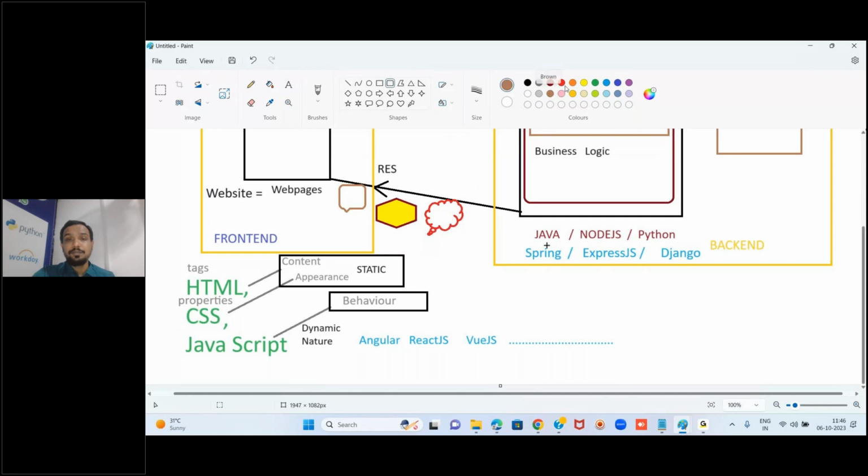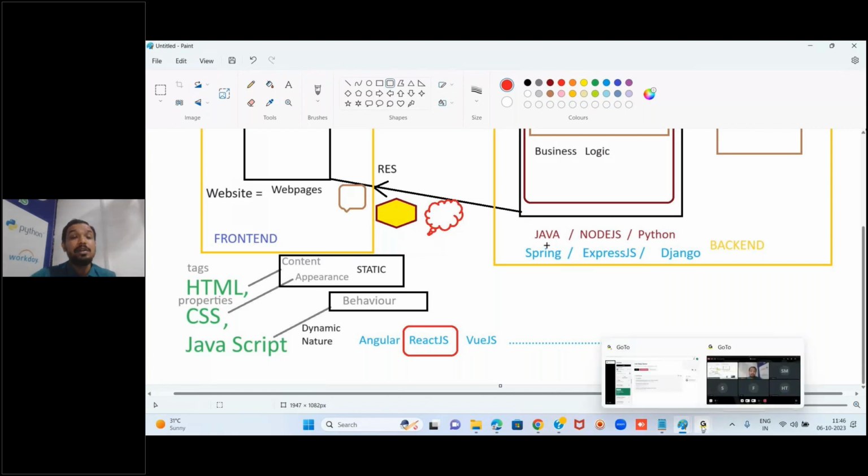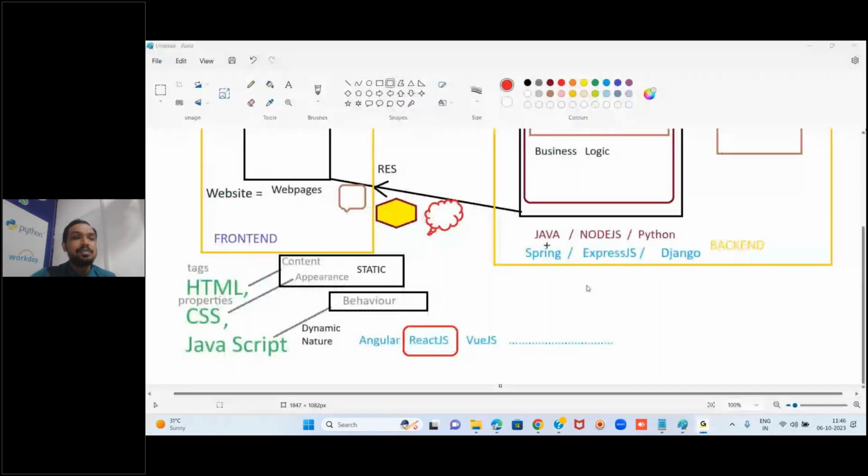Out of them, we are learning a framework like React here. In recent days, at least the last three years, I can say React has got more popularity. Anyhow, it was popular, but its popularity has increased like anything, multiple times in recent days, due to its features and all.